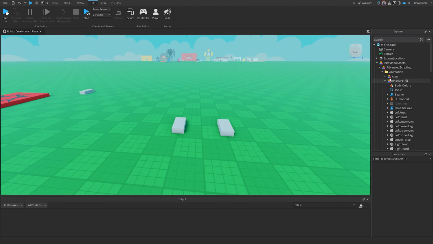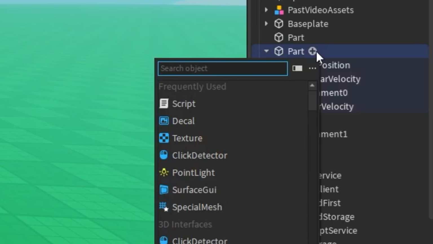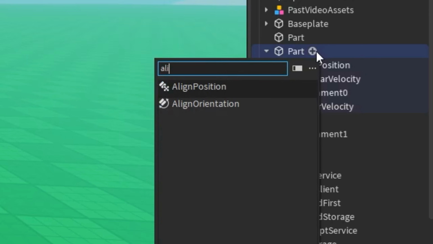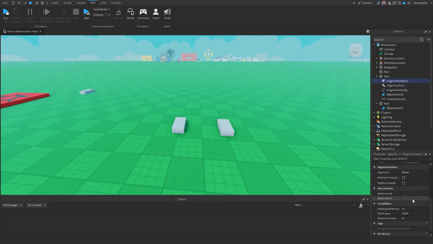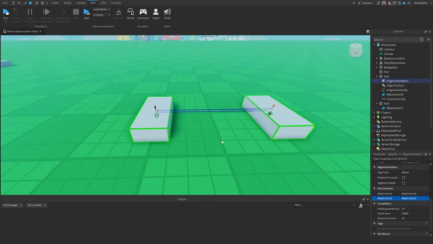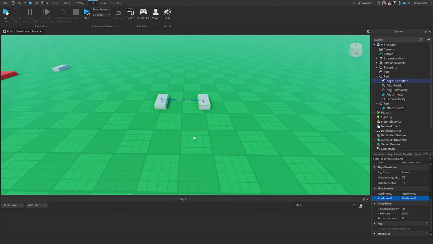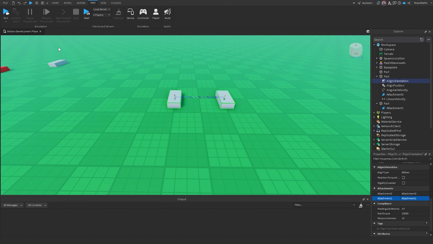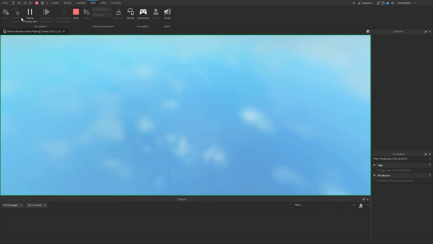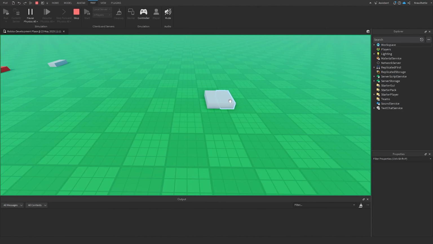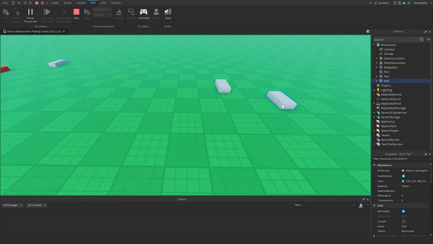And we can do the exact same thing with AlignOrientation if we were to hit the plus sign on the part, and insert an AlignOrientation. Let's take attachment 0, attach it to that, attachment 1, attach it to that. So now we have an AlignOrientation and an AlignPosition so that we can copy its position and orientation to reflect on the second part, just like this. So if I were to rotate the second part, then the first part is going to try and mimic the orientation of the second one.